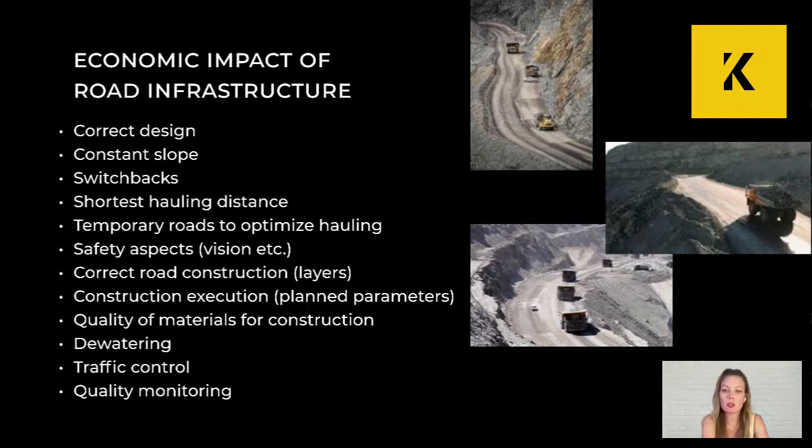Next, it's crucial to stick to the design specifications when constructing the road. That means monitoring the quality of the materials used, ensuring proper drainage from the roadway, and keeping an eye on traffic. Additionally, we should continuously monitor vehicle efficiency and take steps to improve it. By following these steps, we significantly enhance the profitability and safety of our operations.